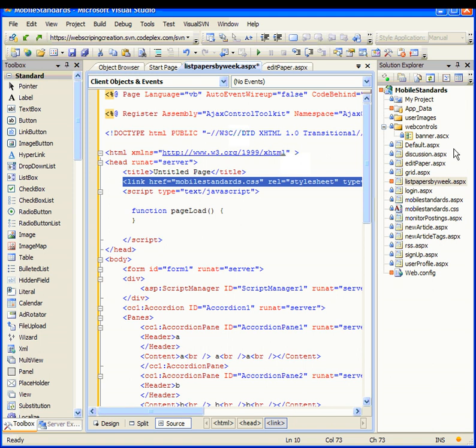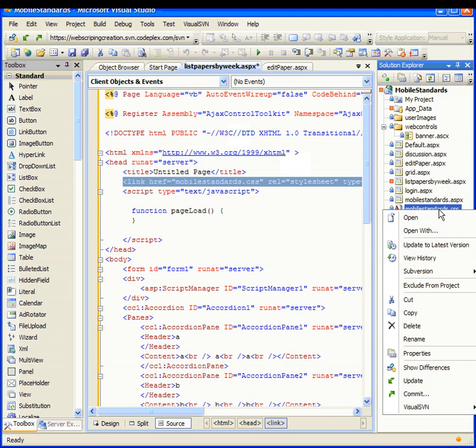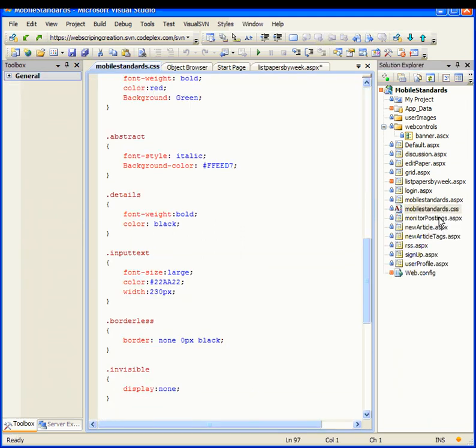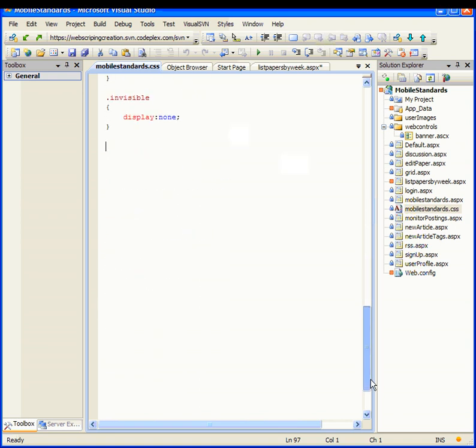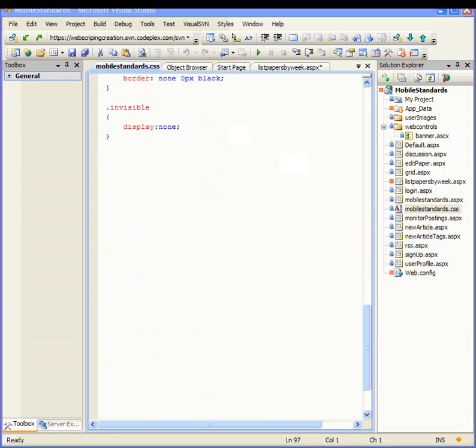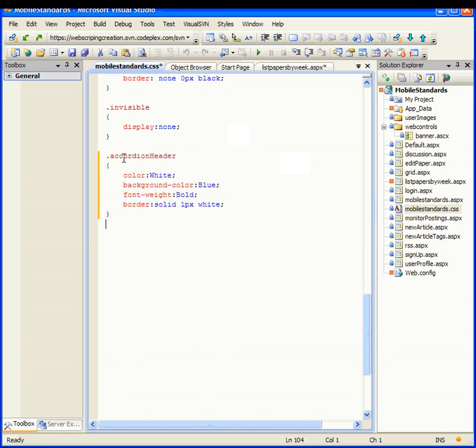Now let's go into mobile standards.css, and let's add a section which will be for the accordion header, I think. I'm just going to copy and paste now something from another file rather than actually type it out bit by bit. So I've created this class accordion header. Okay, its color, meaning the color of the text, is going to be white. The background color is going to be blue, which is going to be of a bold font, and it's going to have a 1 pixel white border around it.